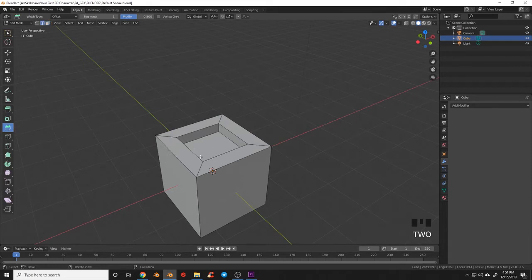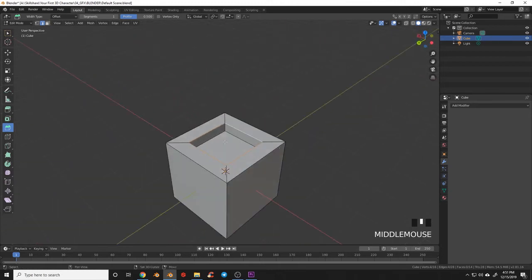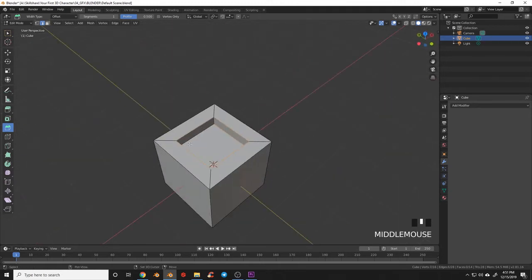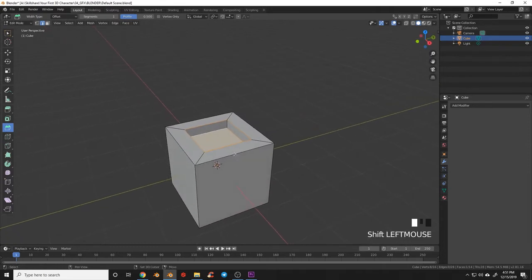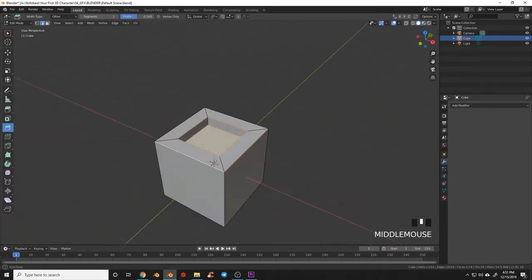So if we actually come into edge selection mode, let's select these 4 edges here, select these 4 edges here, and select these 4 edges here.